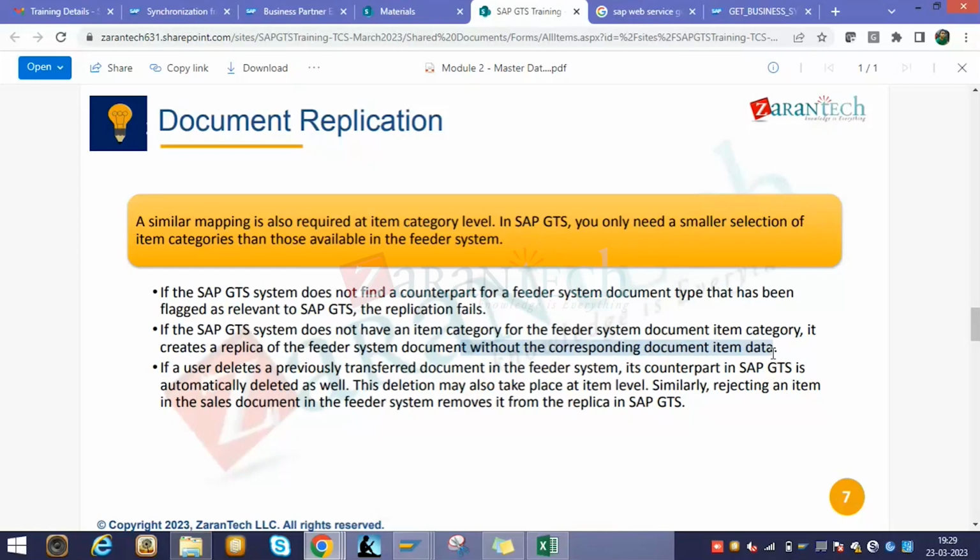If the document type is not there, then the corresponding document number will not be created. If the number range is provided, the number will be created, but the system will show an error: the document type is not there, or the item category mapping is not there, or the partner function mapping is not there, or the legal unit mapping is not there.